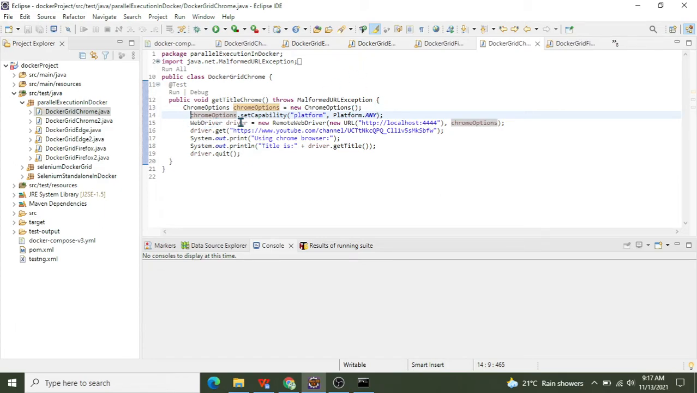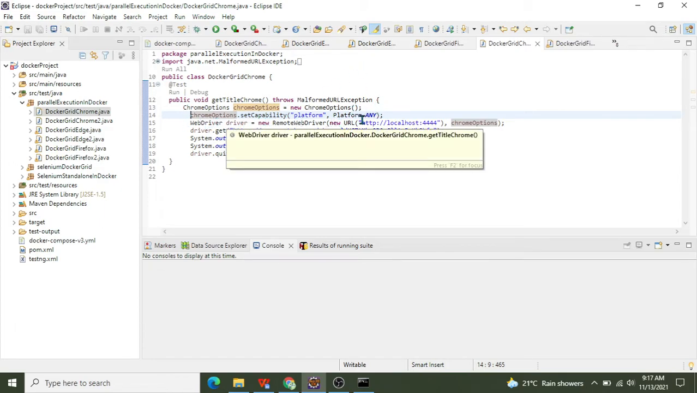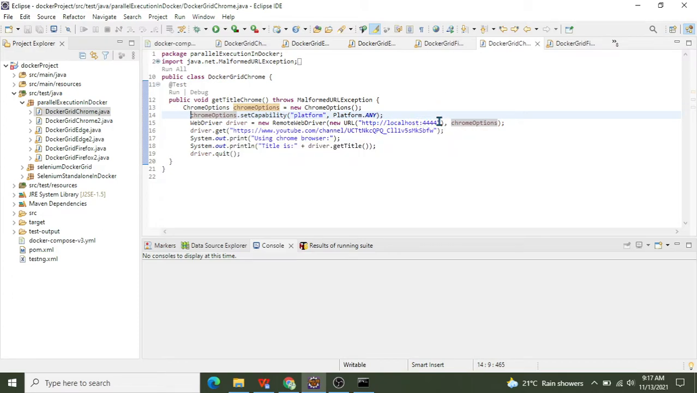And then driver equals new RemoteWebDriver, and we need to pass our localhost hub grid address, which is nothing but localhost:4444, and this Chrome option I have to pass as the second argument. And then driver.get, go to this channel in YouTube, and System.out.println using Chrome browser, title is, whatever the title is, then you just quit it. So let me put some, no, that's fine, no need to put Thread.sleep, because in the console we can see the output, right?